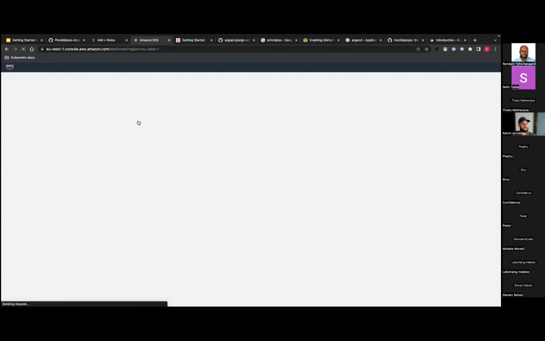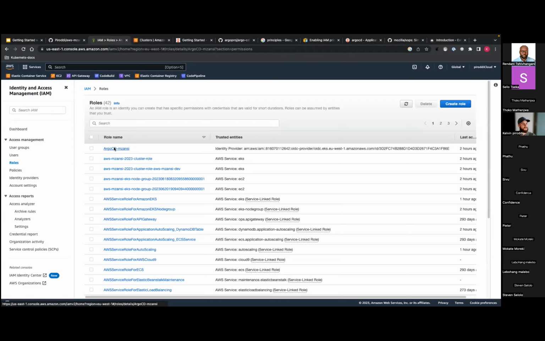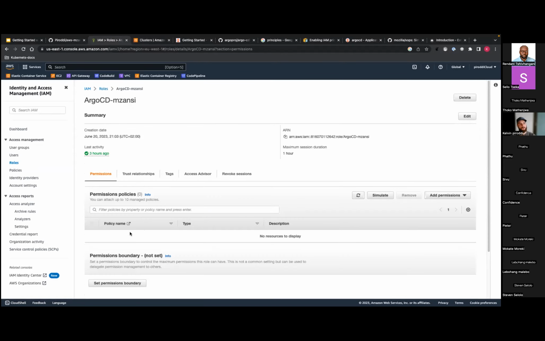I have two clusters, an ops and a dev. So ArgoCD, what we've done so far, is sitting in the ops cluster. It needs to connect to my dev cluster. I've created an ArgoCD IAM role. You'll see it actually has no permissions because it doesn't need any AWS specific permissions. It just needs a role that we can map to Kubernetes permissions.